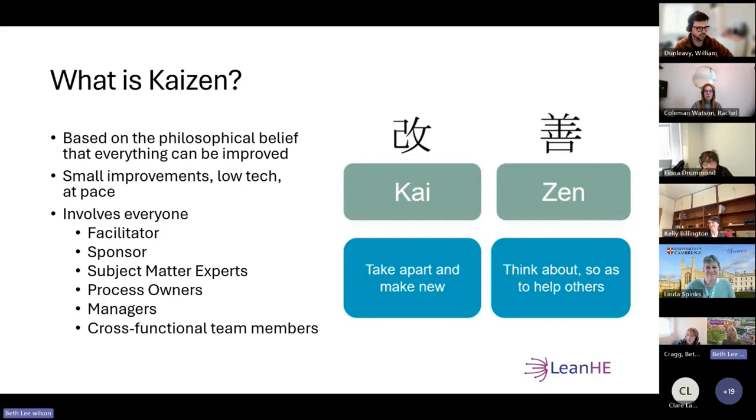So Kaizen is a two-part word. So much in Lean comes from the Japanese words that were originally used by Toyota. The original concept of Kai is about taking apart and making new, and Zen is about thinking about, but specifically with the aim of assisting others. So when we're looking at Kaizen, we're thinking about the fact that it's a philosophical principle as well as an event practice. Based on that belief that everything can be improved, we're looking to focus on small improvements, particularly within Kaizen events, with a very limited amount of technological requirement in those improvements. So again, we can move at pace. And it's something that really should involve everyone.